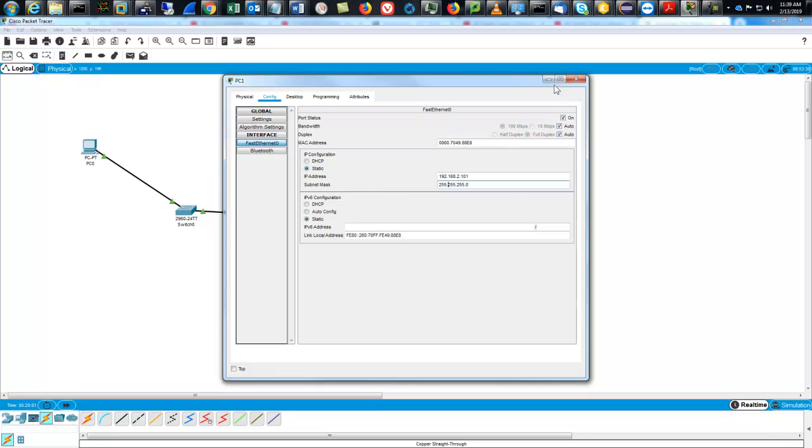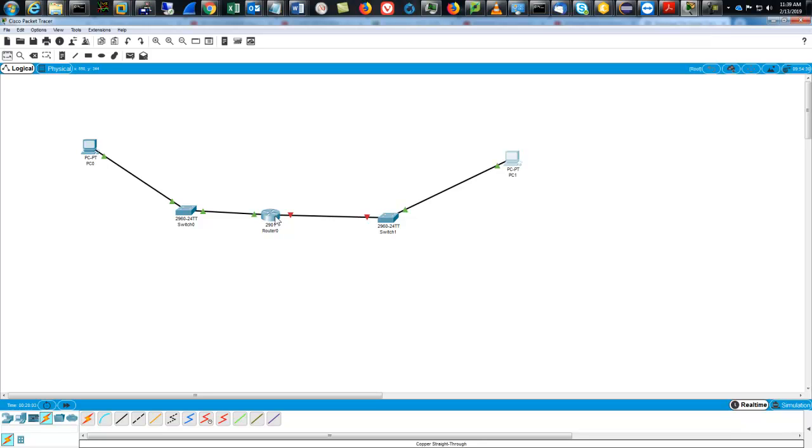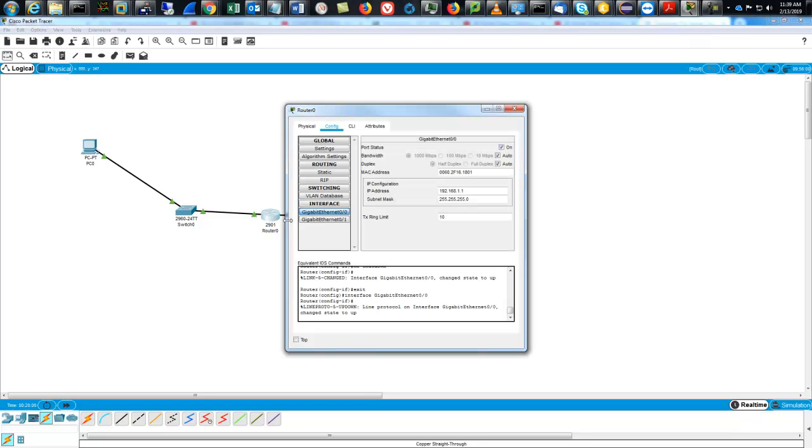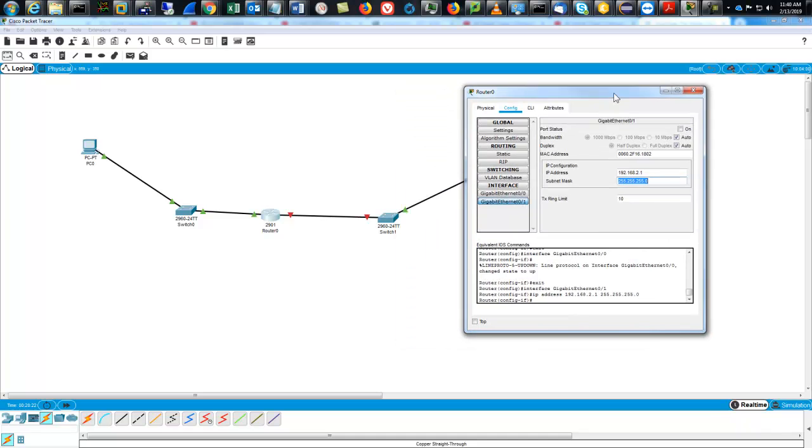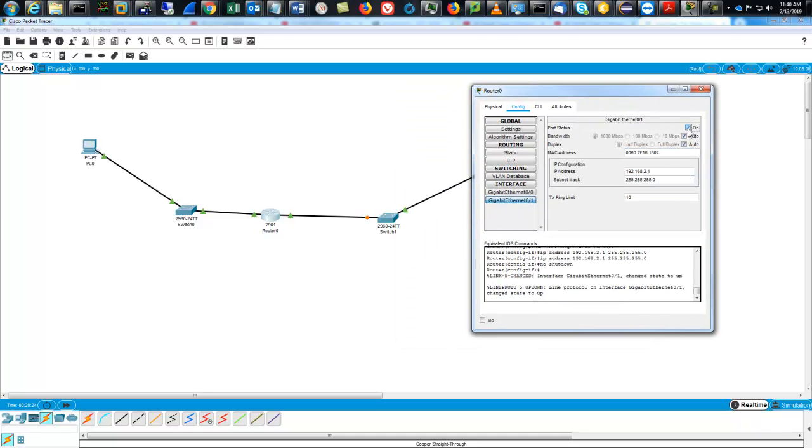So that interface is already up, so we're good there. I need to come over here back to the router and go to this interface and put an IP address on it. So 192.168.2.1, and then take the default subnet mask, and let's bring the interface up, and notice how that changed. And then once we get some communications going here, that'll change to up as well.